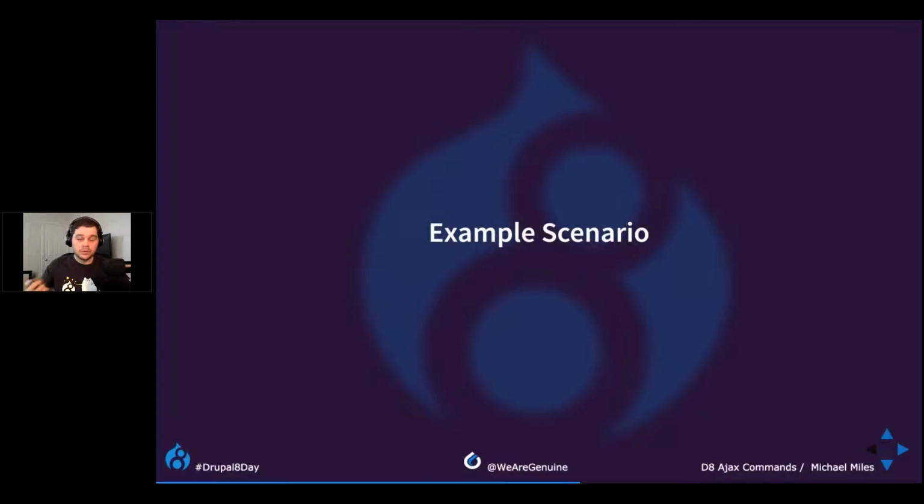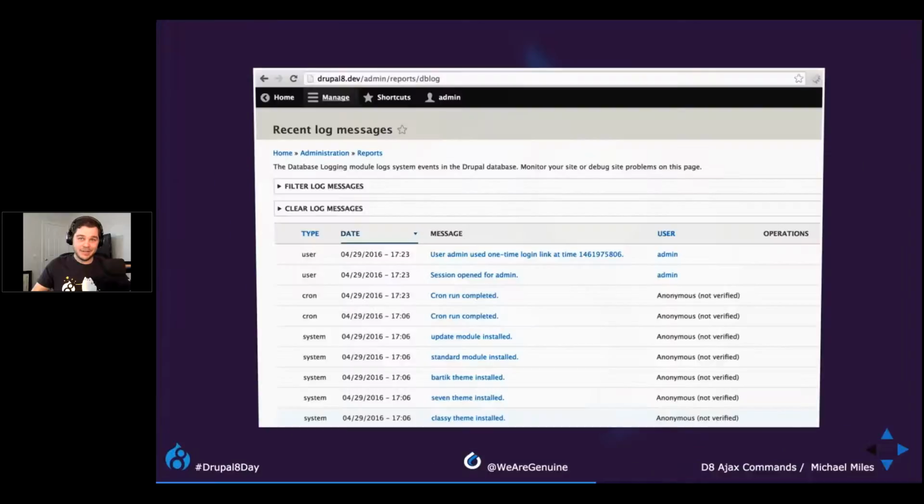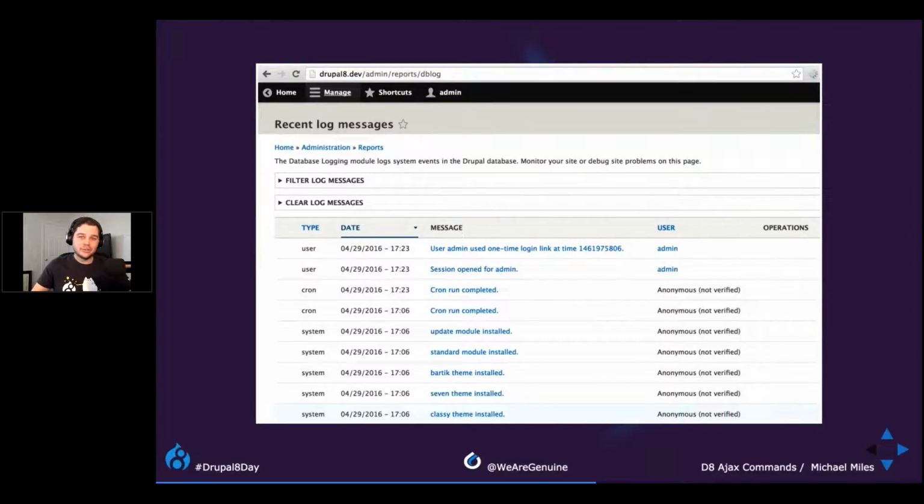So again, for this, I want to use an example scenario, something we can all follow along with. Now, if you've been working with Drupal for any amount of time, I'm sure you're used to seeing this page. This is the Watchdog log page, or the DB log page. This gives you a summary of all events that are logged in your Drupal project. So if a problem occurs, you typically come to this page and see what happened when you had an error. This page is very good for debugging. It gives you the type of error, when it occurred, a brief message about that error, and who caused that issue. And then when you click on the message, you can get more details about that log message.